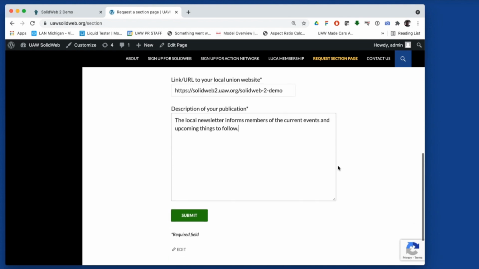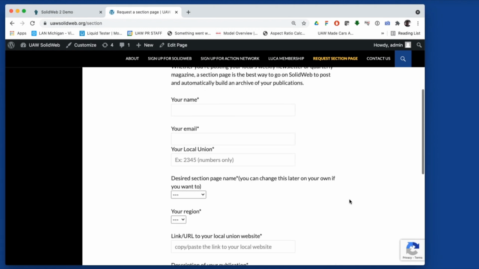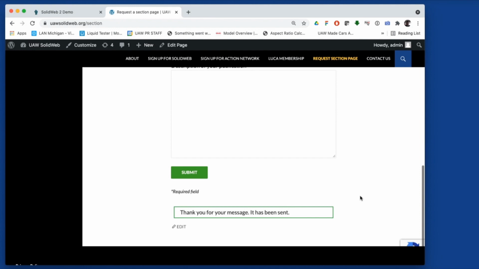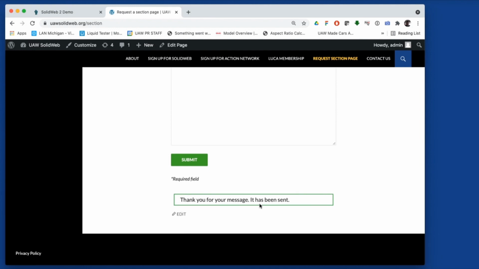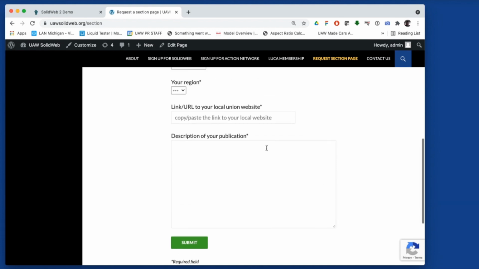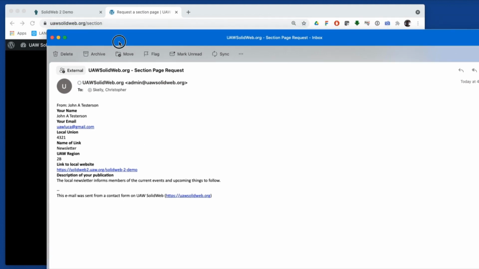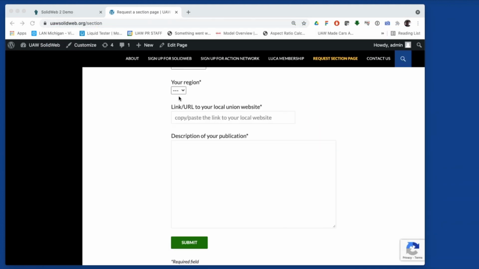Right, and then click on submit. It'll send it to me, and then I'll get that notice and I'll be able to set your page up immediately. If you get any other message here, red or yellow or something, it means that you haven't filled a form out properly, that you need to add a required field. And as you see, my email came right to me here, had the name, local union, newsletter, all of this stuff. I'll use this to set your page up.